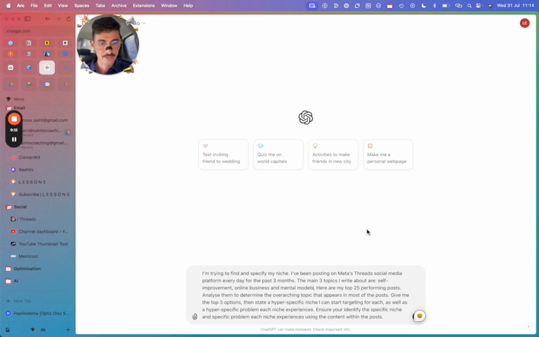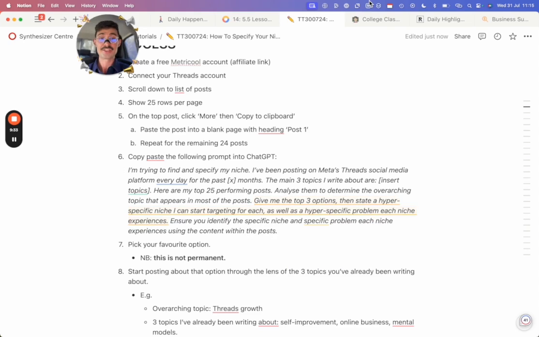Analyze them to determine the overarching topic that appears in most of the posts. Give me the top 3 options, then state a hyper-specific niche I can start targeting for each, as well as a hyper-specific problem each niche experiences. Ensure you identify the specific niche and specific problem each niche experiences using the content within the post.